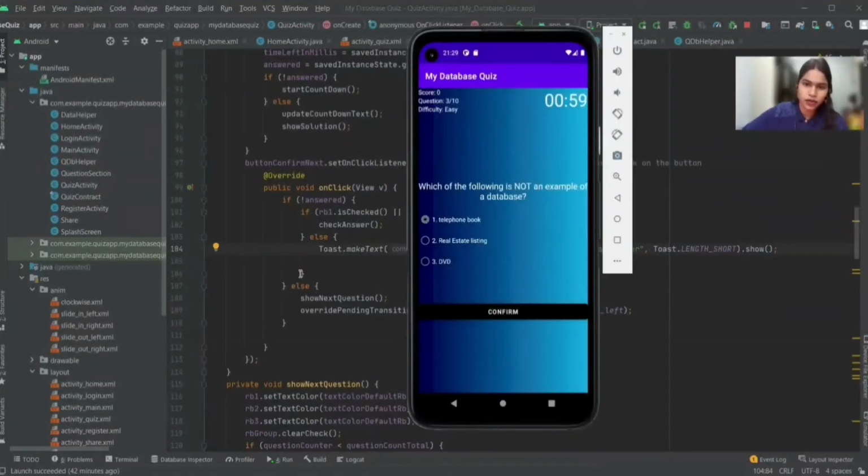Click on next. This is the question. I don't want to click anything, I just click on confirm. See, this is what will appear. I'll show you again. This is what happens.